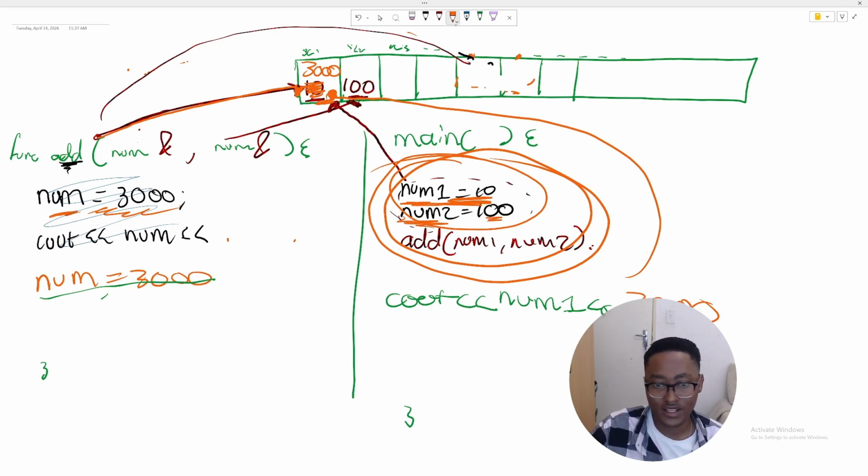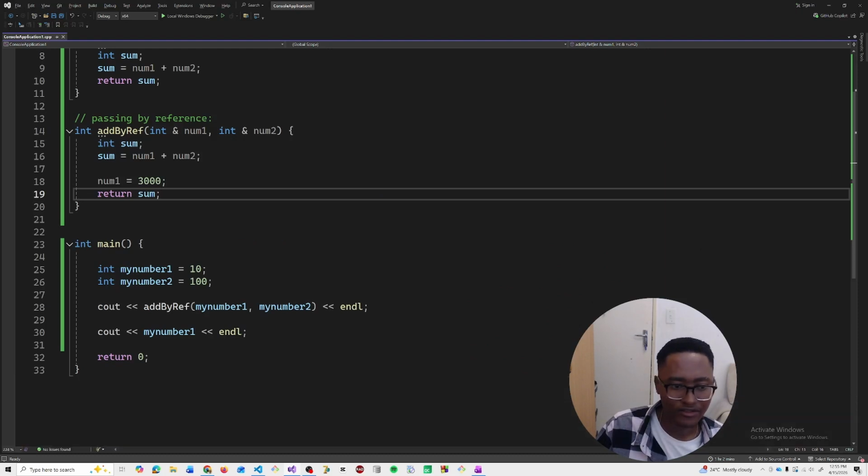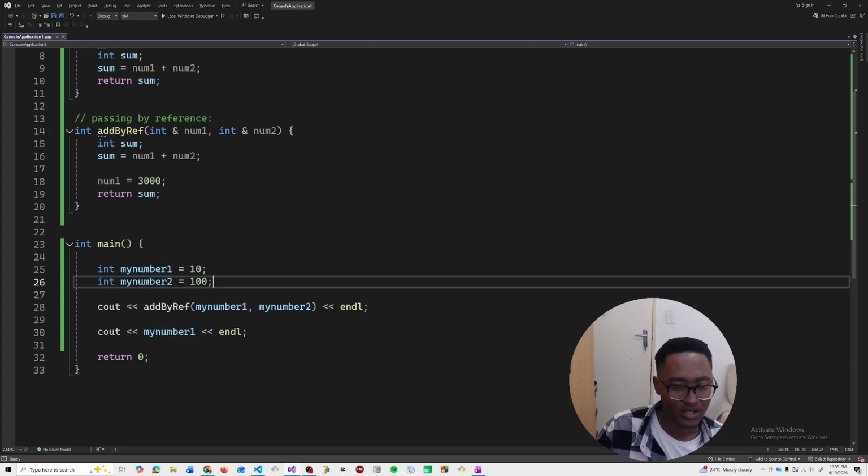If this variable is changed in here because of these ampersands, this value will also change, and if you print out num2, you will get whatever value it is that has been changed. So that's basically how reference parameters work. This function has been called add by ref, and therefore because we changed num1 to 3000, this variable will be changed to 3000.